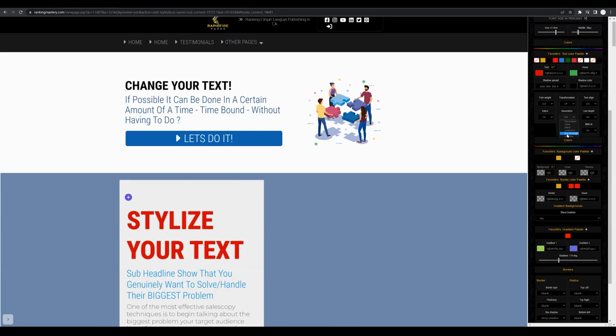And if you'd like, you can customize your text so that it's underlined, overlined, so that there's a line through it. This is an awesome feature for creating custom landing pages. Let's go ahead and select it back to none.